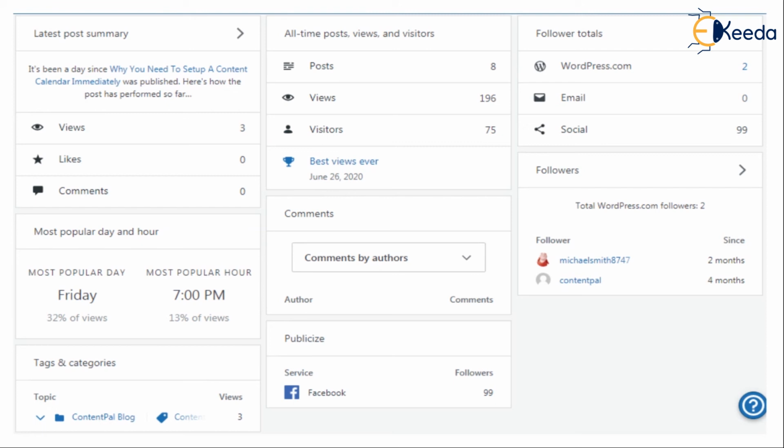If you have generated any comments on your blog content, that is also represented in the insights section. And whether there are any particular tags and categories which are performing very well, or if you have linked it to any social media profile and that has garnered you some followers, that can also be captured in the insights section.